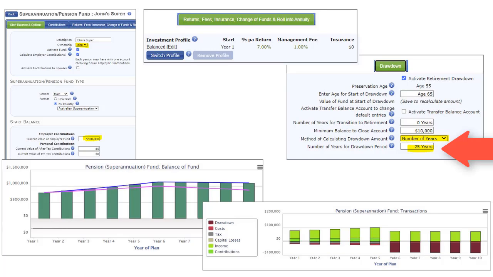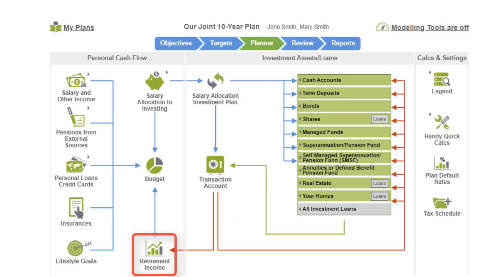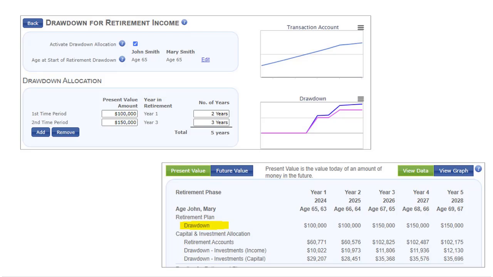from age 65. Mary's superannuation is also a balanced fund, and her drawdown will commence when she reaches age 65, which is year 3 of the retirement phase. It is now time to create the retirement income plan. As Mary is working for the first 2 years, the amount required is less.